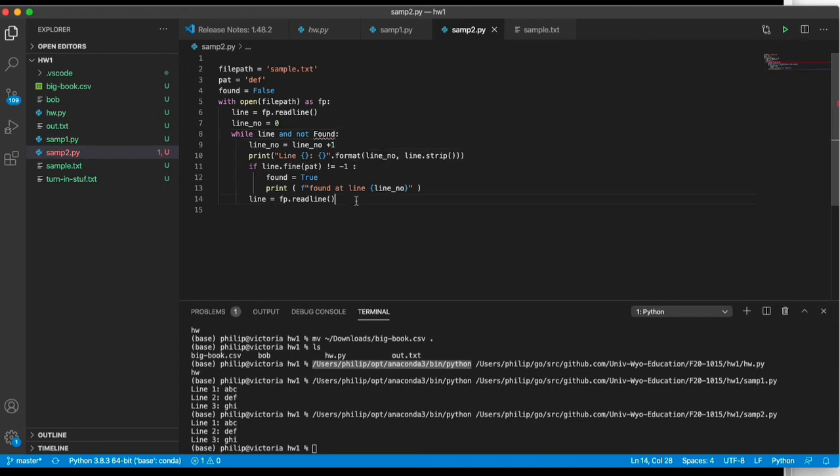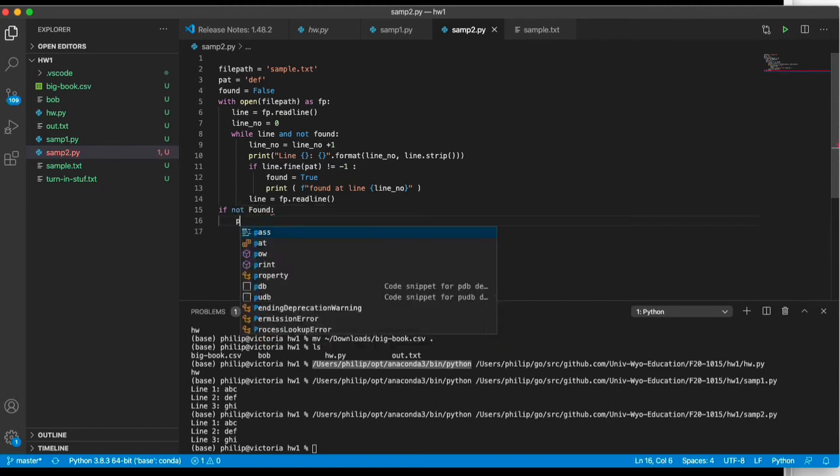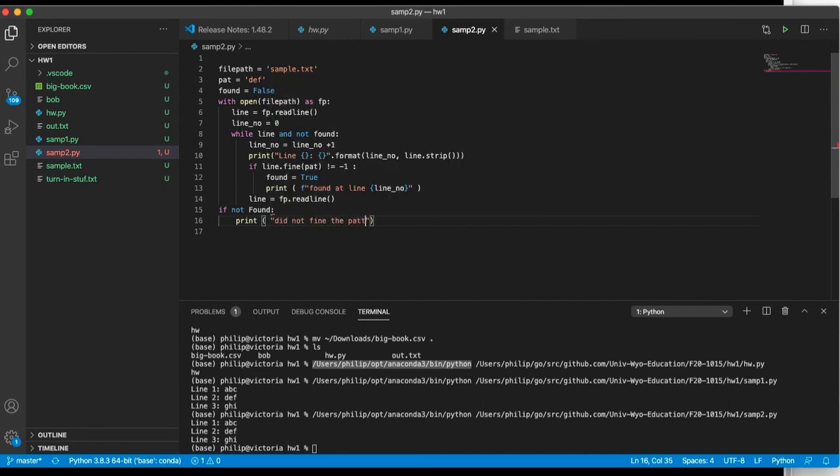Then at the end of this, if we have not found it, I have changed something. Notice that's underlined in red. That's because we should have a lowercase f there. If it's not found, we'll just print out a message that we did not find it. Now, hopefully with DEF, we'll be able to find it.